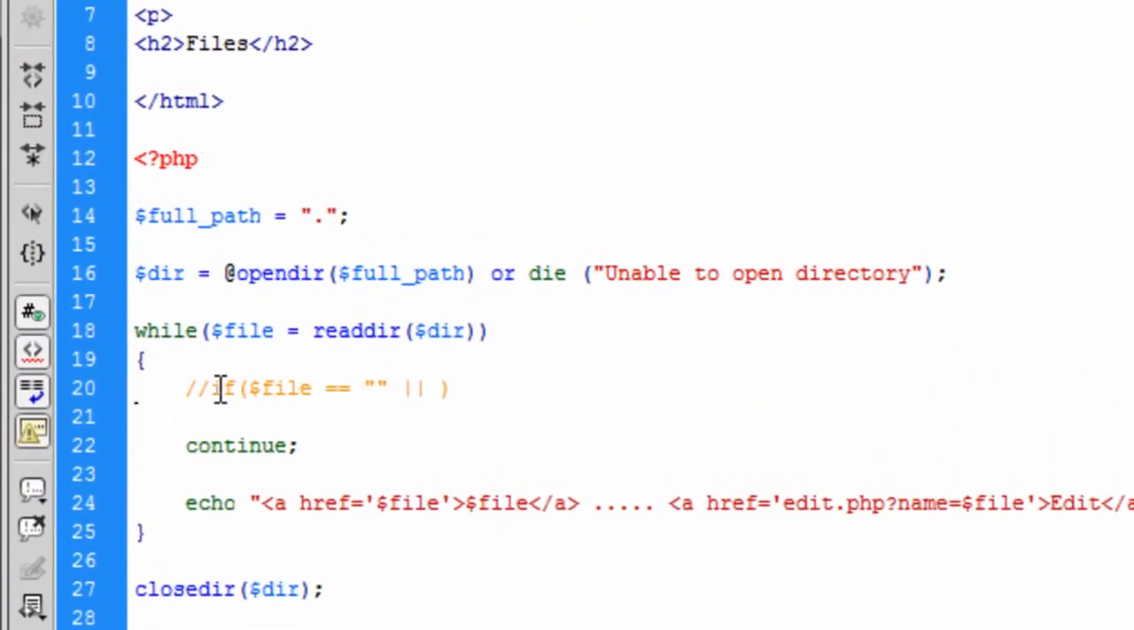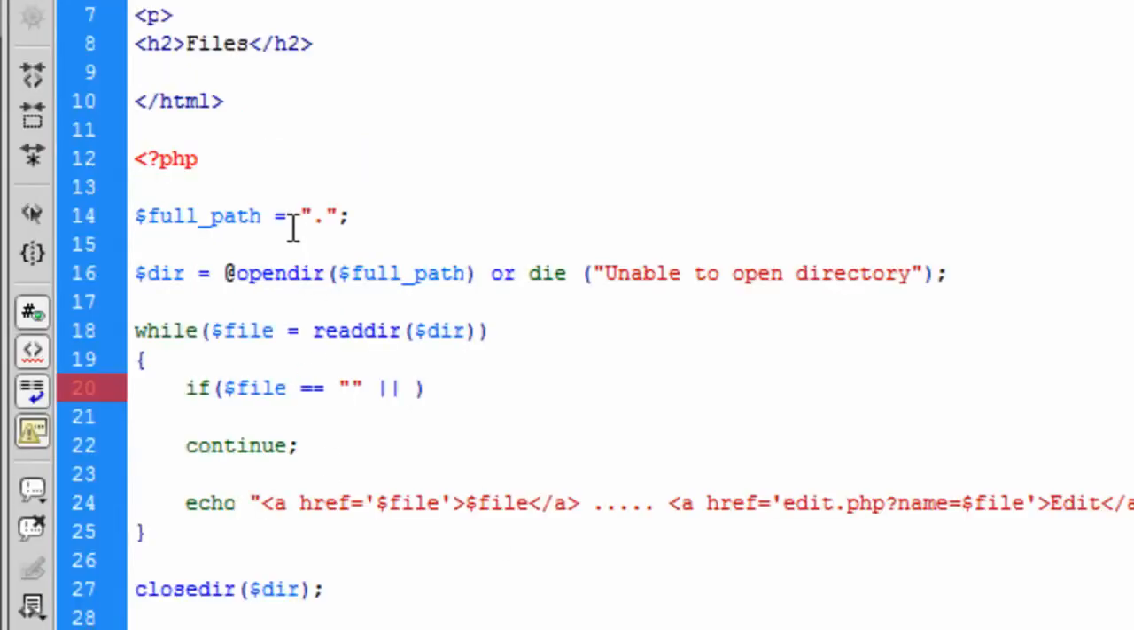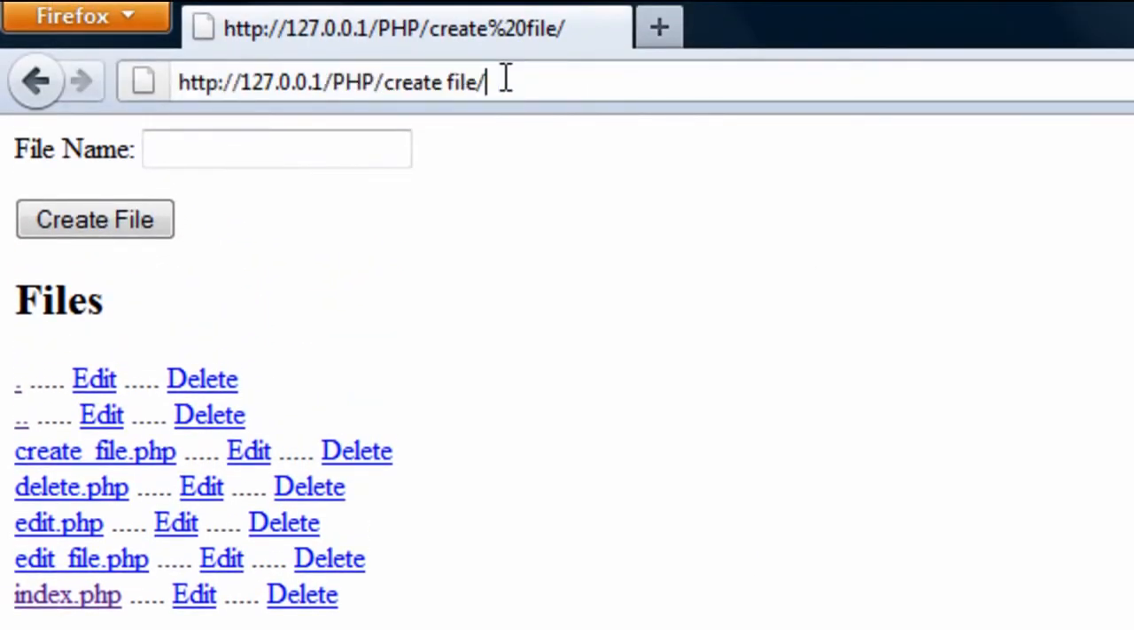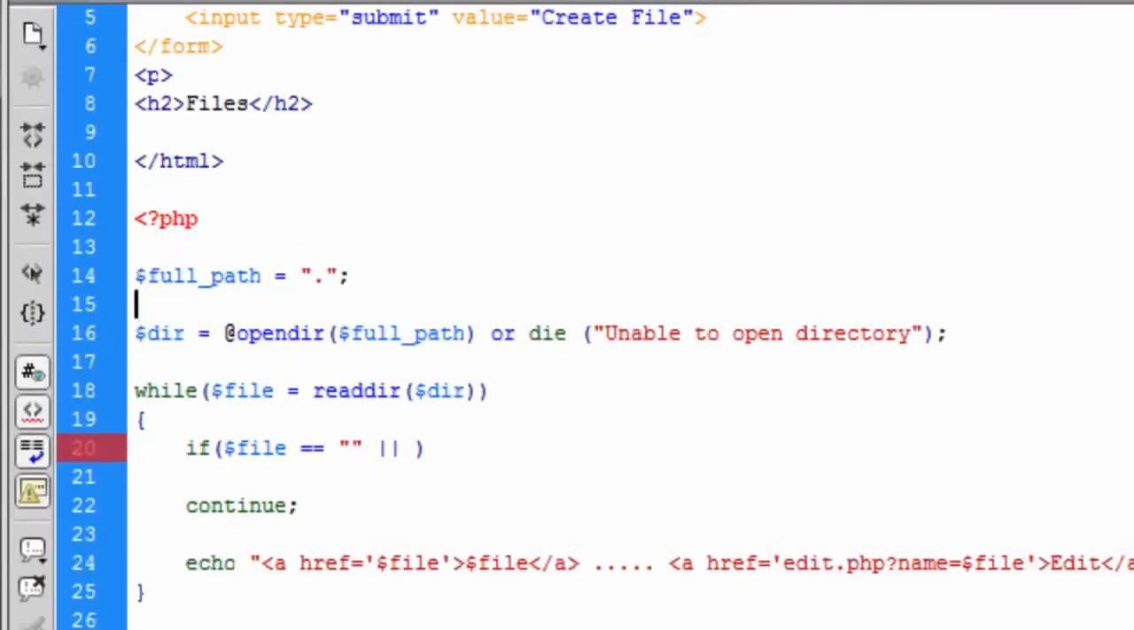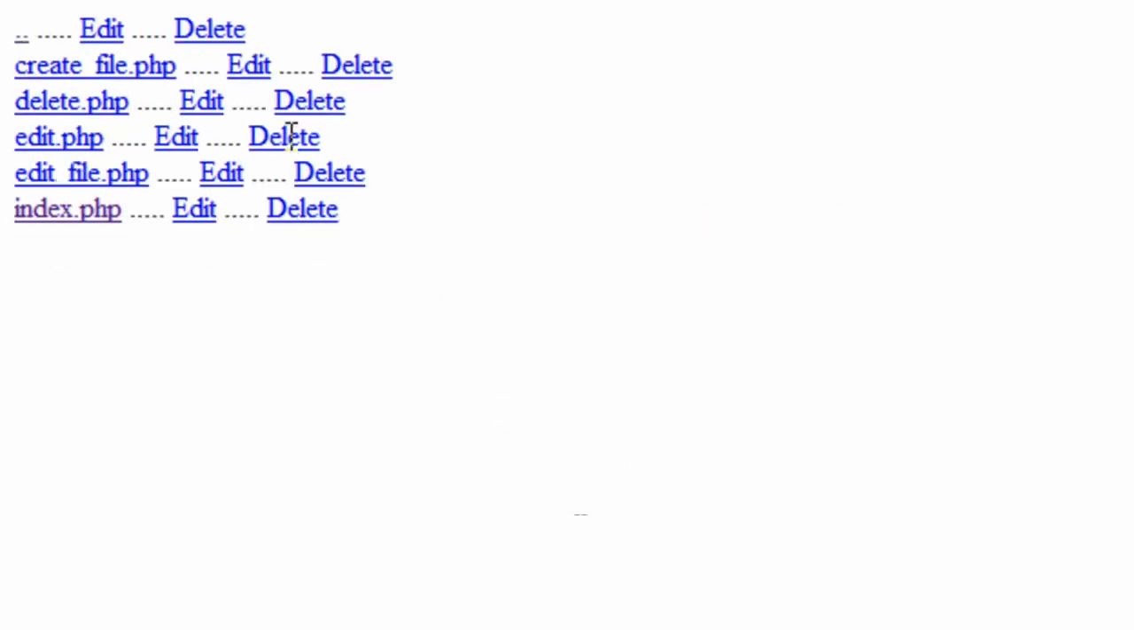So basically, as you can see here, you've got the dot and the 2 dots. The dot means the current directory, as you've probably known from this dot here, what we did in the full path, and the 2 dots mean the directory below the previous directory. So as you can see, I've got create file in the directory and then PHP. So if I click on the 2 dots, it'll take me to the PHP directory. So basically that's what the dot and 2 dots mean. So we just want to cover all the marks. If I put dot in there, and then if I just get rid of these for now, and refresh, you can see the dot has gone away.